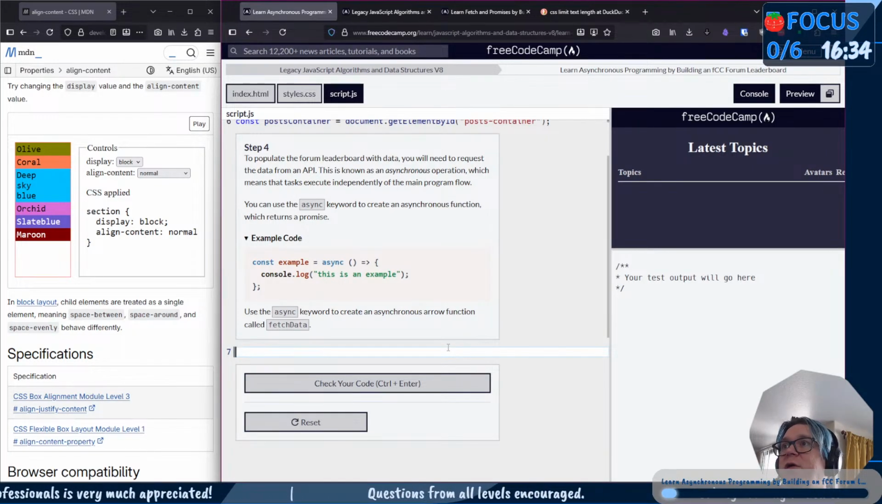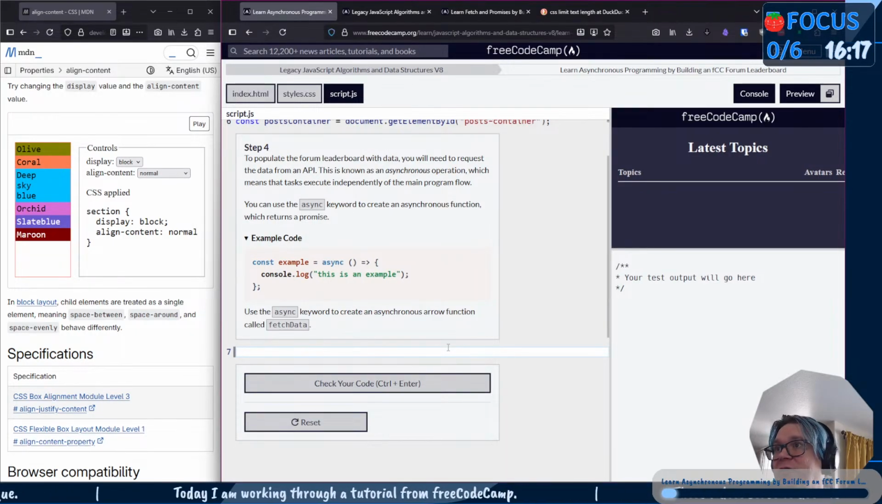Let's go to step 4. Populate the forum leaderboard with data. You will need to request data from an API. This is known as an asynchronous operation, which means that tasks execute independently of the main program flow. So we'll use the async keyword to create an asynchronous function, which returns a promise.